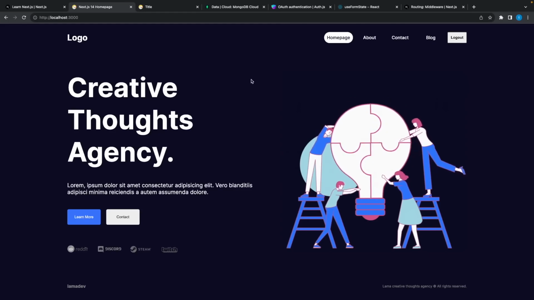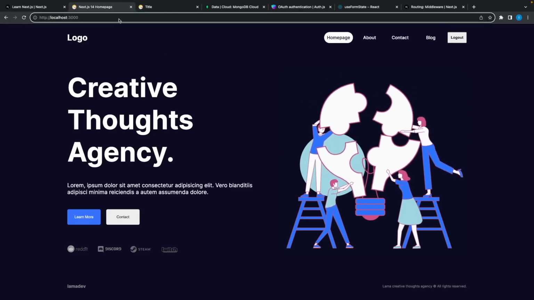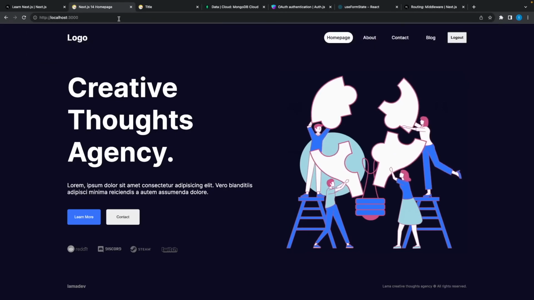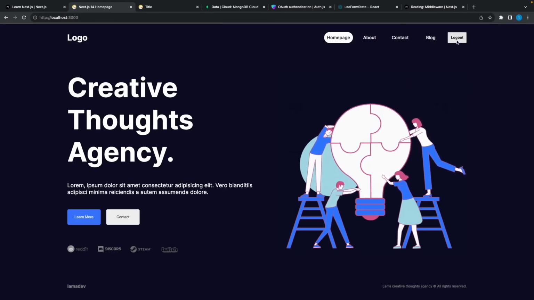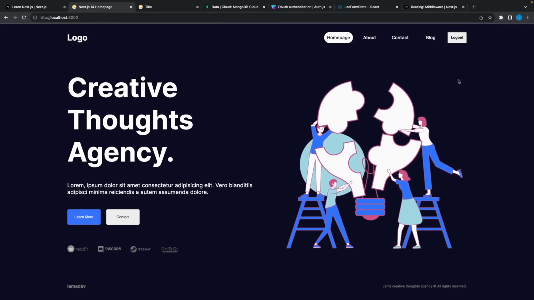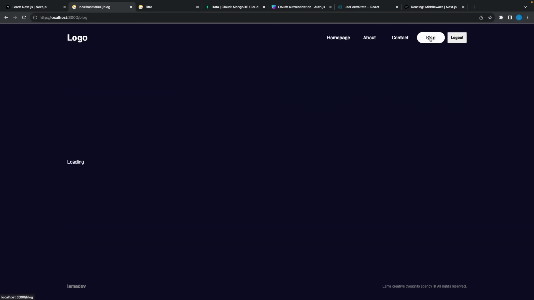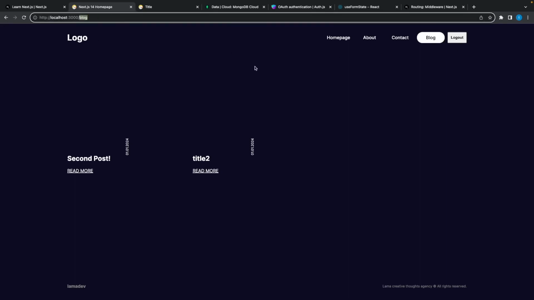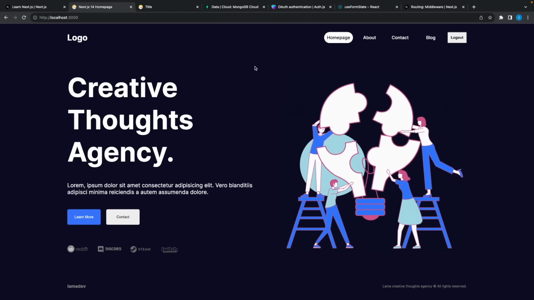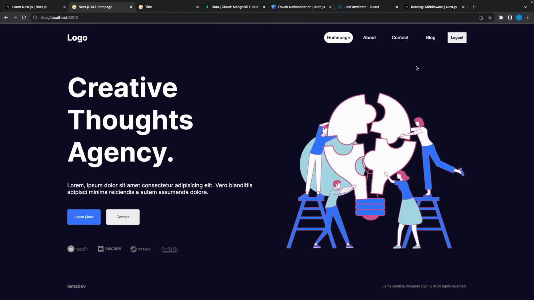Okay. Let's try to open up the login page. As you can see, I can't because I'm authenticated. Let's try to see the blog pages. As you can see, I can because I'm authenticated. And if I try to visit the admin page, I cannot because I'm not an admin.